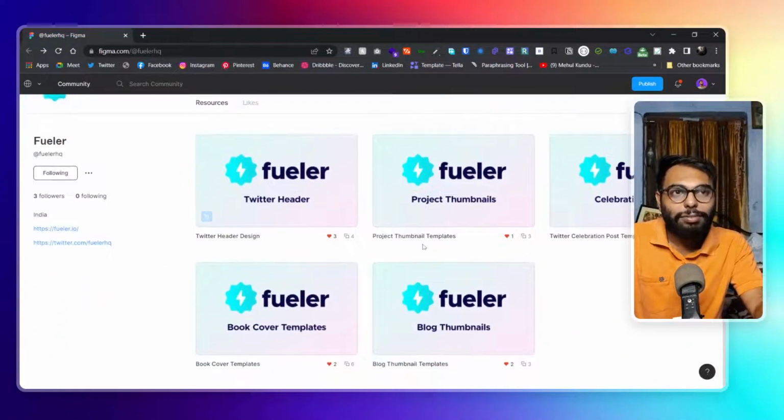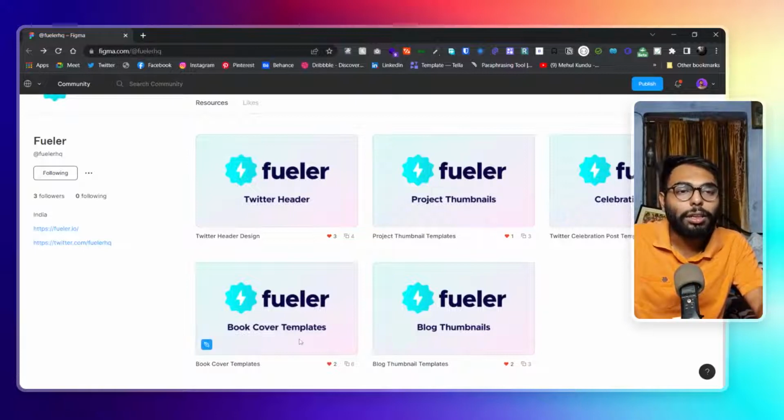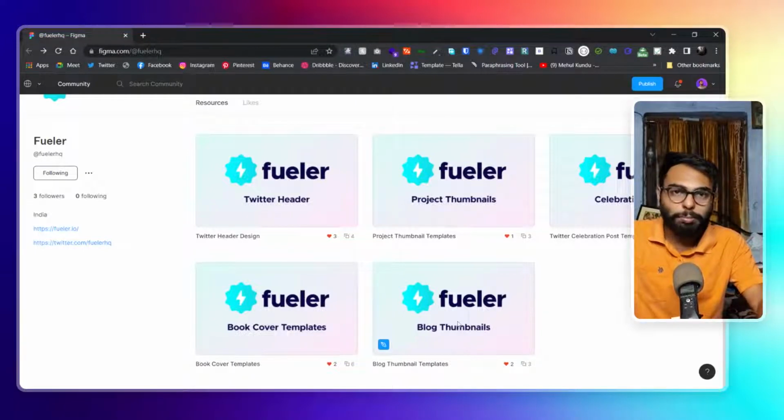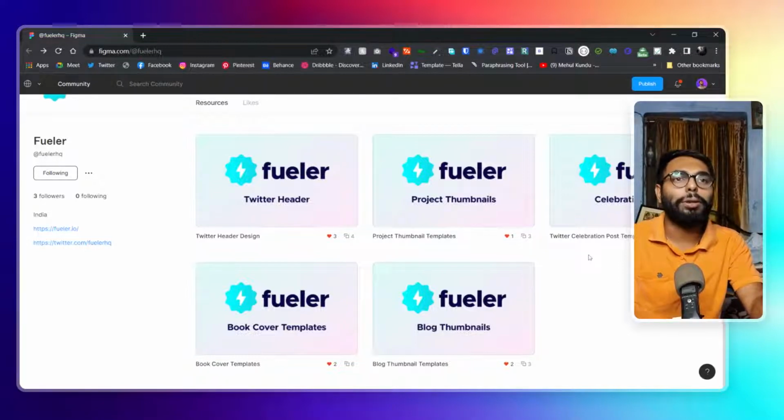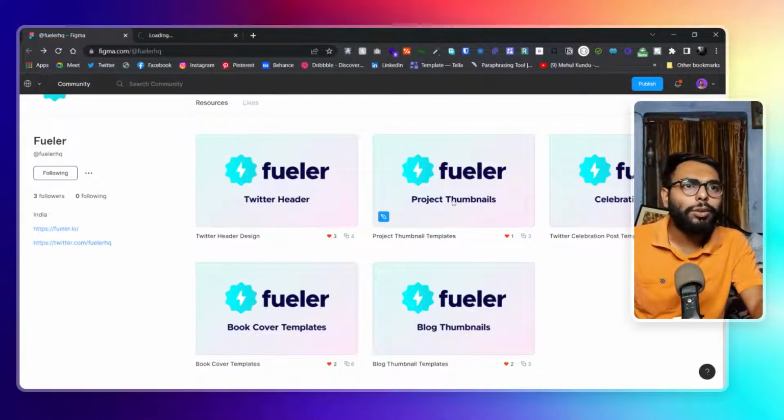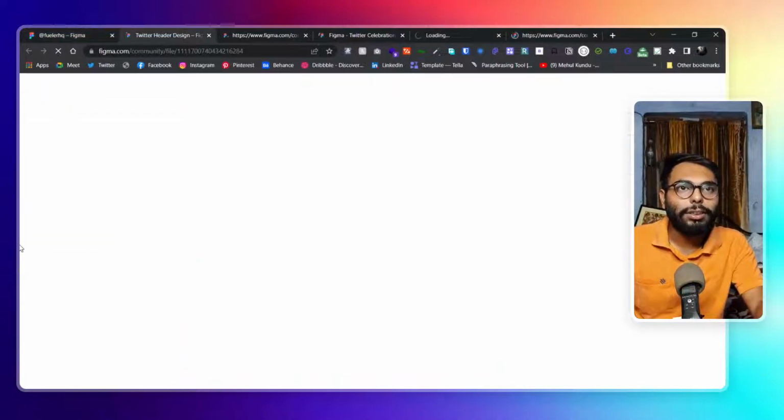So right now we have five things. One is Twitter header, project thumbnail, celebration post, book cover templates, and blog thumbnails. Later on we will keep on adding many other templates as well. There is a template on the way for profile pictures that will be uploaded soon, no problem at all. So let's look at every one of them and see what we have.